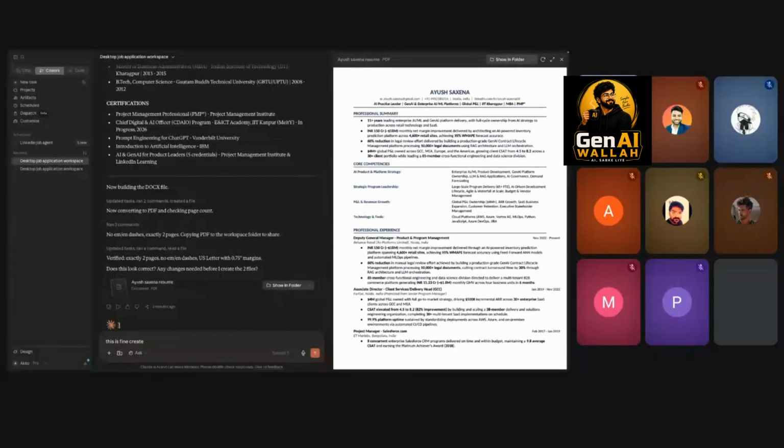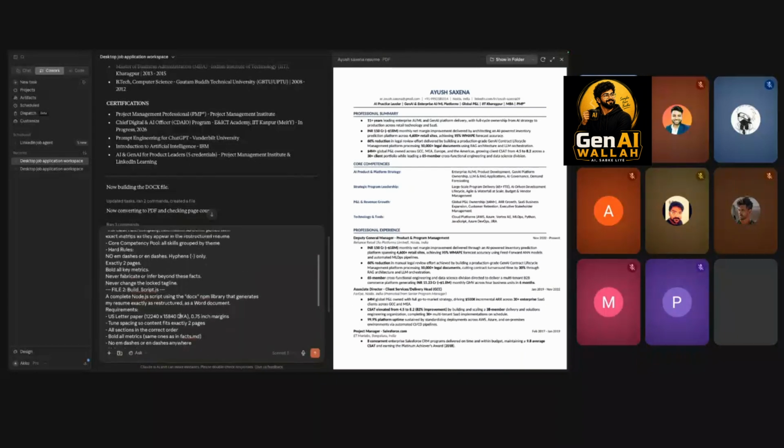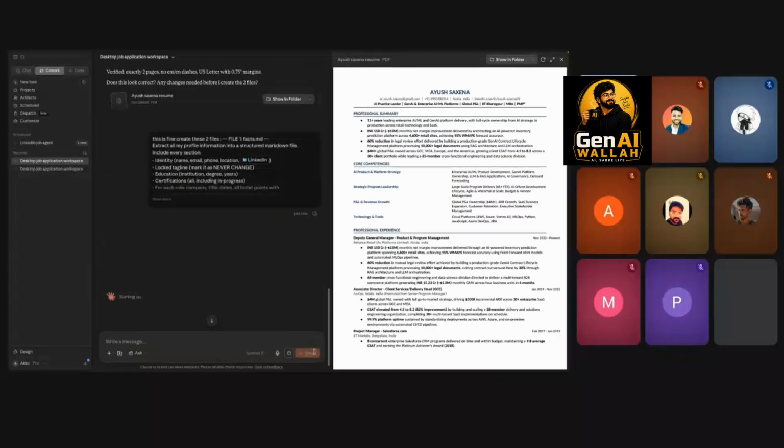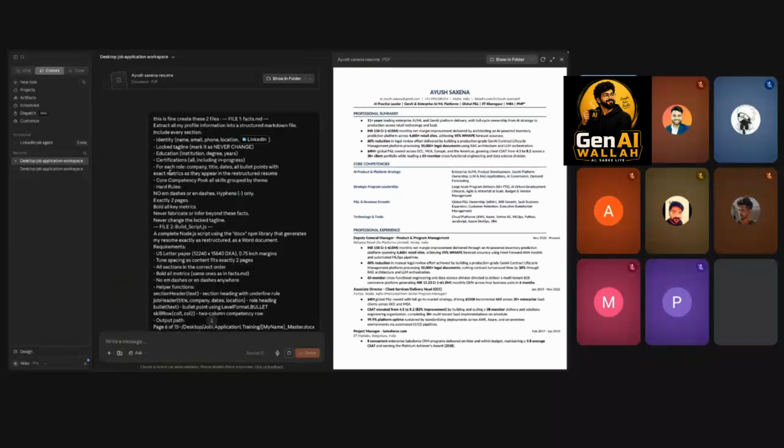Create these two files. Now we are asking it to create two files. Since this would take time, I have already written it somewhere. So while this runs in the meantime, I'll explain what these two files are.